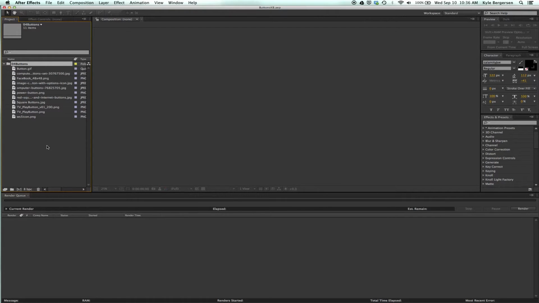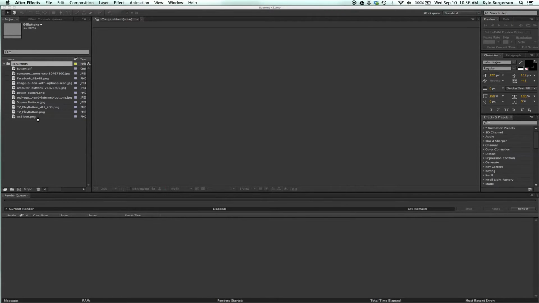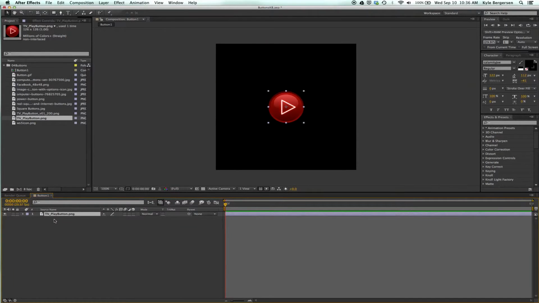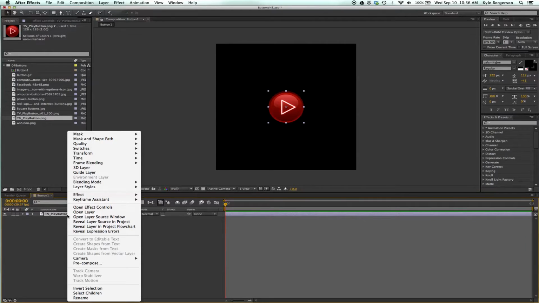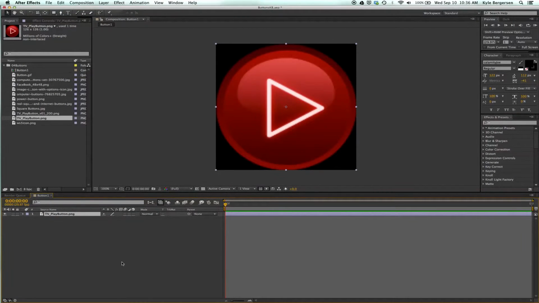Okay, so we're going to create a new comp, and you're going to make it 500 by 500, one frame long, and we'll call it button 1. And this is the button that we're going to replicate, so we'll drag that into the comp, and I want it to be the size of the comp, so I'm going to hold down the control button and click on the layer, and in transform I'm going to go to fit to comp, and that's going to fill the frame.